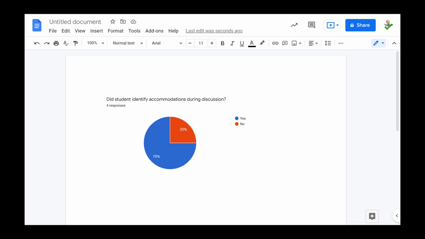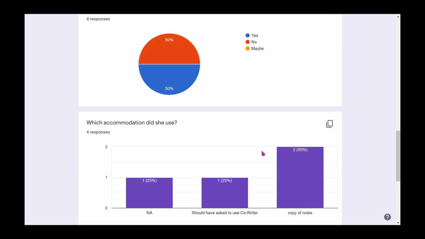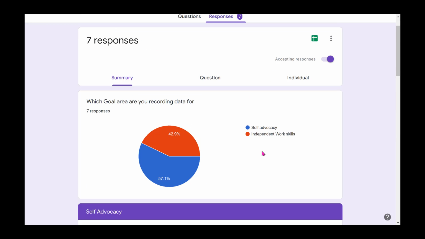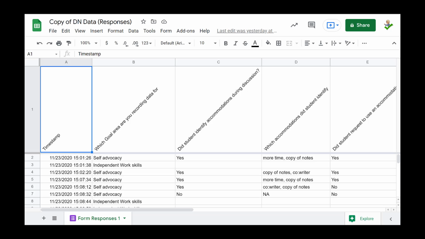Okay, heading back over to our form responses. Now let's head back up to the top of this responses page. And we can see we have an icon here to view the responses in Google Sheets. So let's click on that option. Now within the spreadsheet that you opened, you can see that you have the timestamp column on the far left.